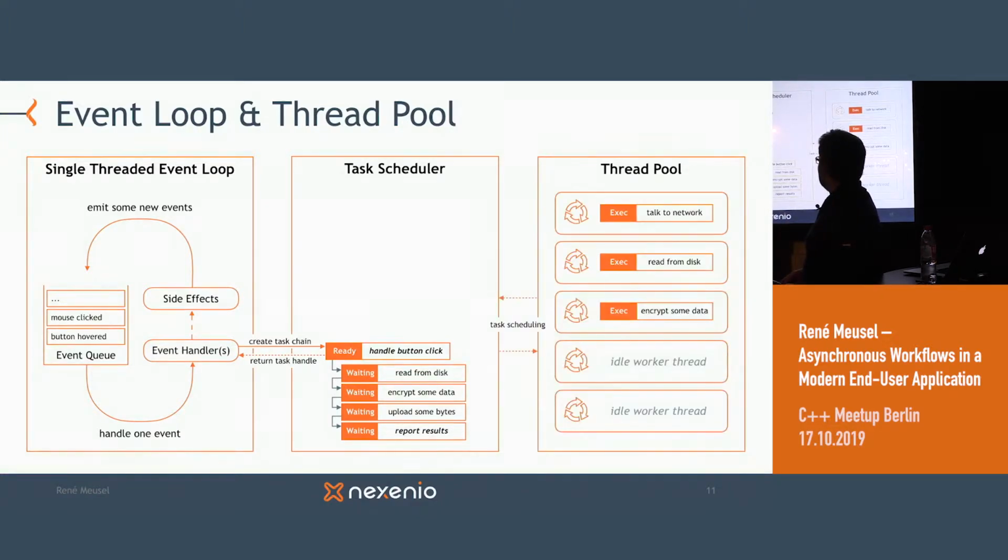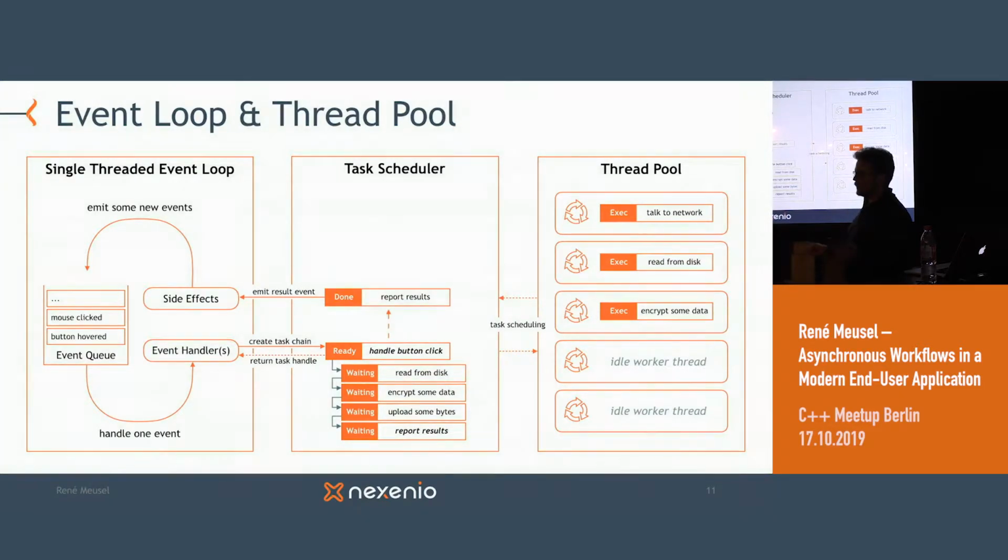In the background, we have a thread pool, and this thread pool is then used to schedule all of those tasks in idle worker threads. At some point this will finish. It will have this report result task, which talks back to the GUI thread, and we're happy. We never blocked our GUI thread, but we still accomplished our task asynchronously.